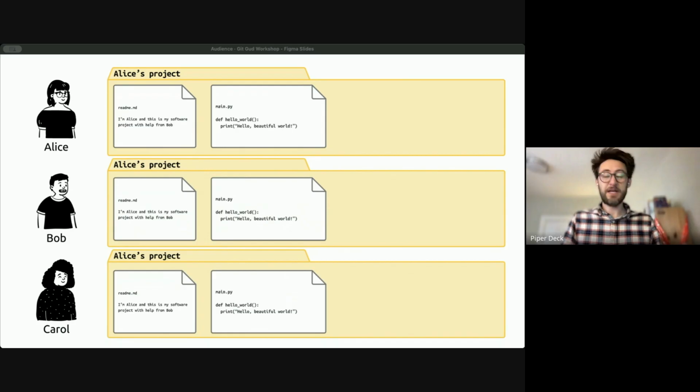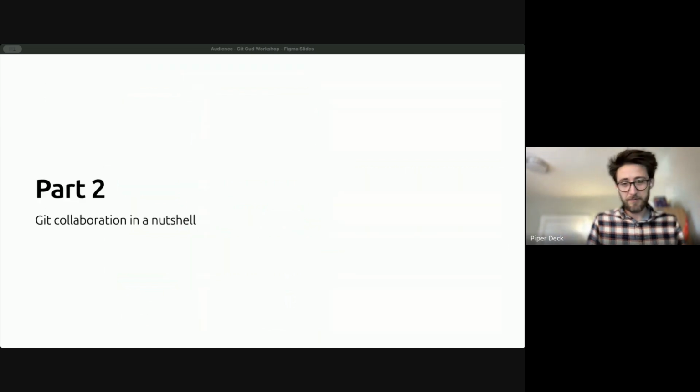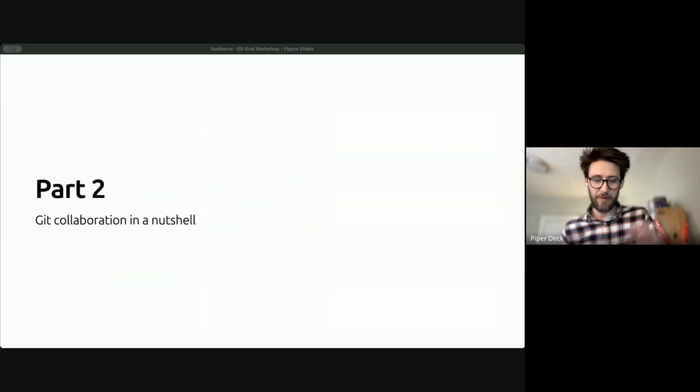And mistakes are going to get made, time is wasted, and a bad time is had by all. So let's see if we can imagine a better way of doing this. I'm going to talk about Git collaboration in a nutshell. And this is going to be our first pass at walking through how Git collaboration works. I'm going to come back to this process and expand on it. So just know that this is hugely simplified, but I will be going into more detail in this presentation.